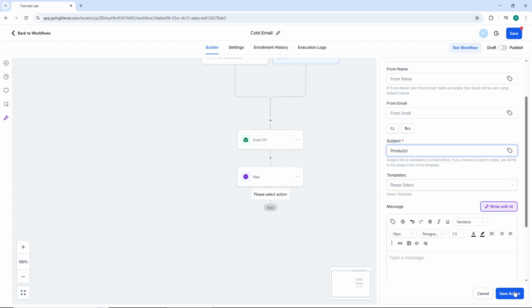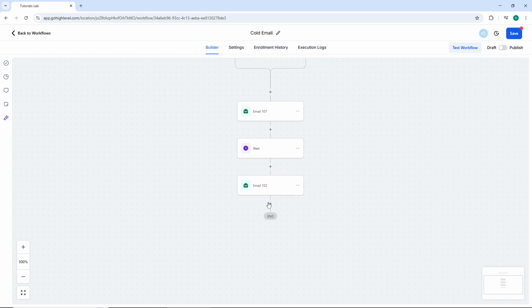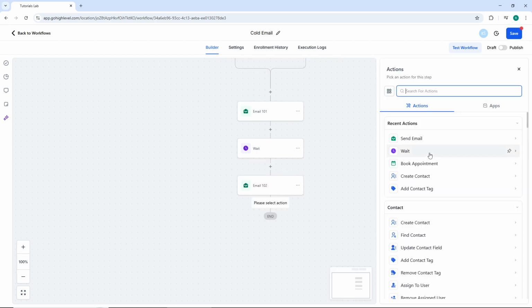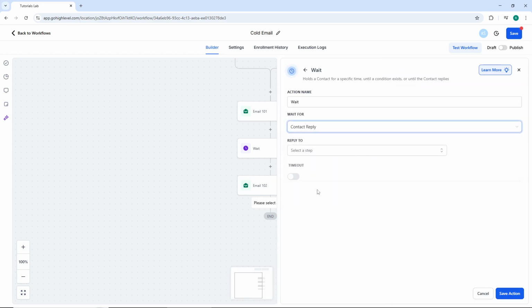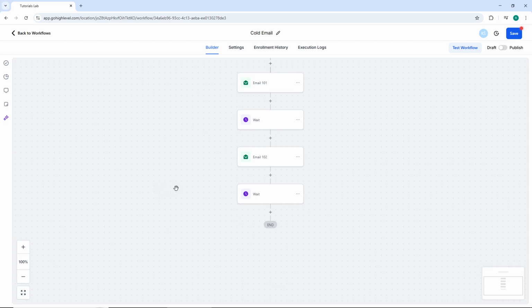Add another wait step by clicking the plus button and selecting Wait. Enter your action name and for the Wait For field, select Contact Reply. Choose the second email you just sent, then click Save Action. This pause ensures you're only progressing with contacts who show genuine interest.